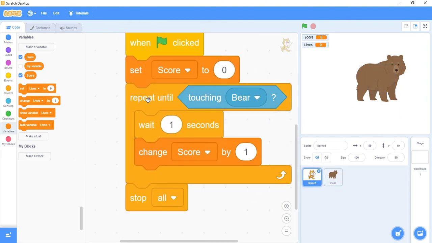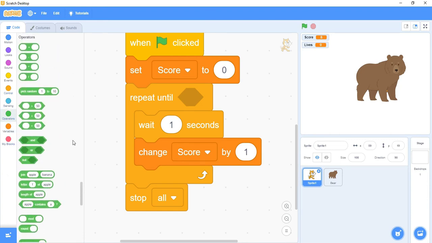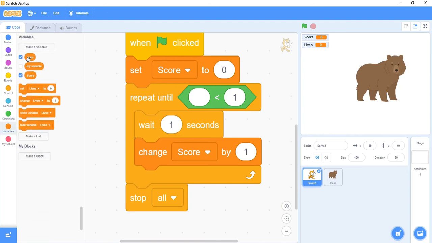And now we're going to repeat this code. We're going to get rid of this one for now. And we're going to repeat this until our lives is equal to 0. So we're going to grab this one. We'll do less than 1. And then under variables, we'll stick a lives right here.